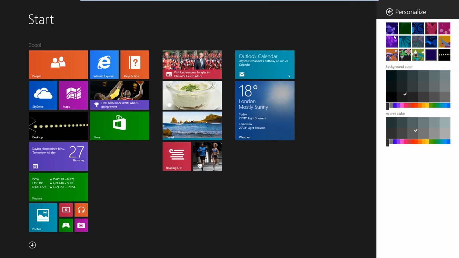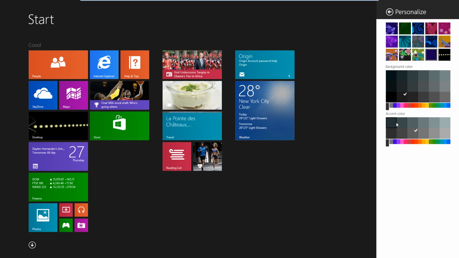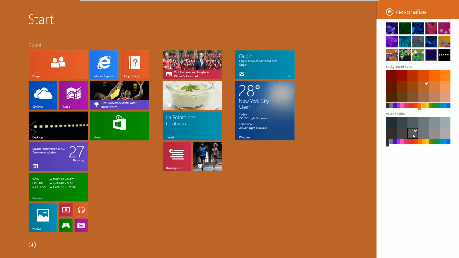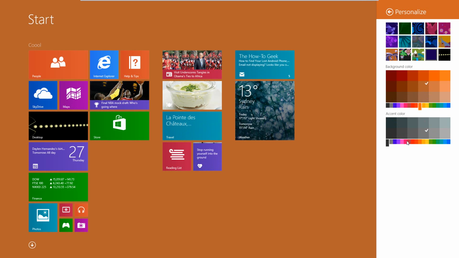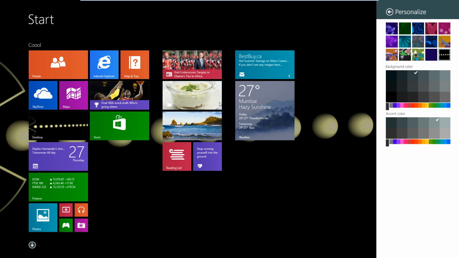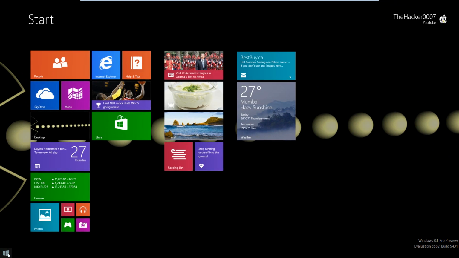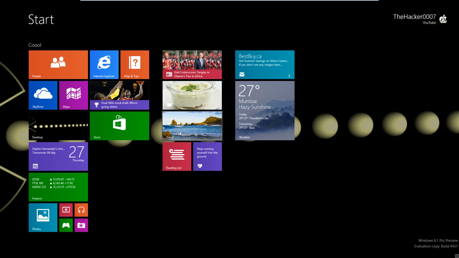So we'll go to personalize here. So we have background color, and we can change it a bit more. We have many more shades than we used to have. And the accent, I'm not really sure what that is, to be honest. I don't see a difference. We also have the option to change it to our wallpaper, which is kind of nice. So now we can switch back and forth. It doesn't really change. So that's a nice add-on.